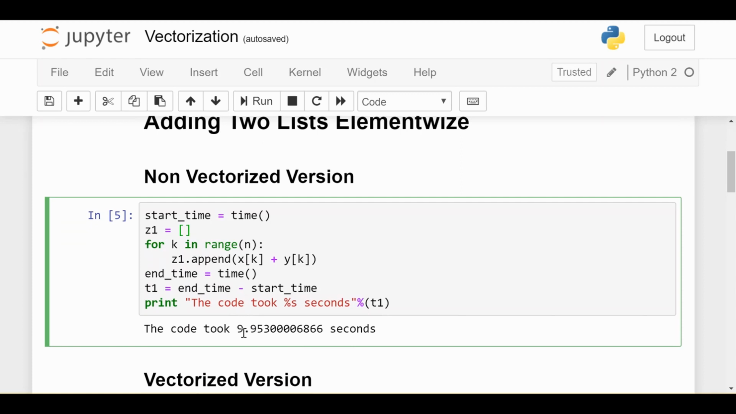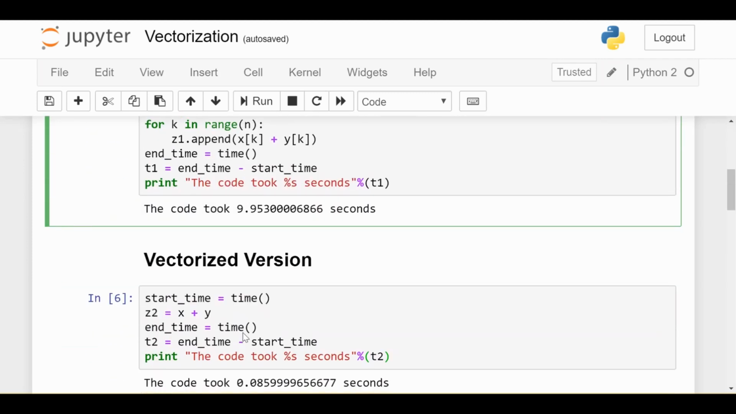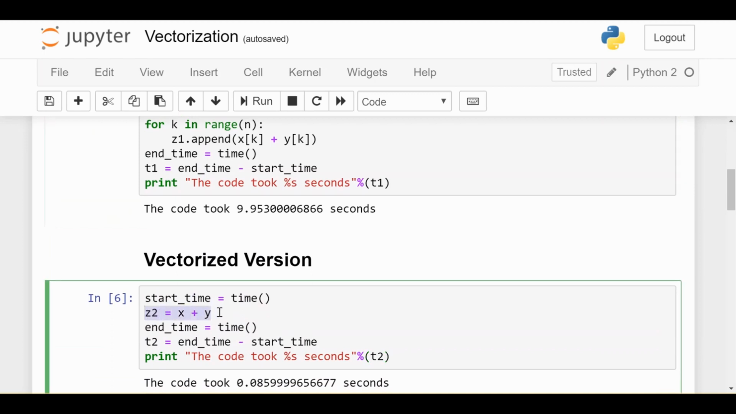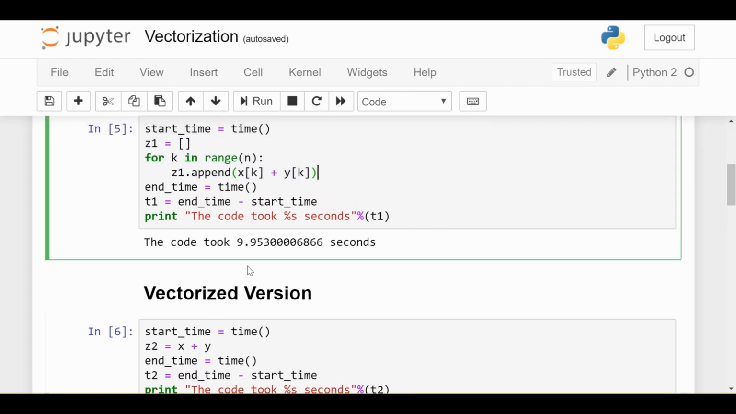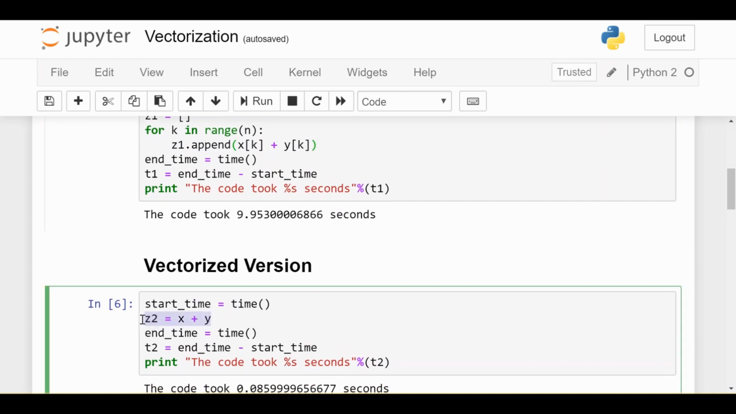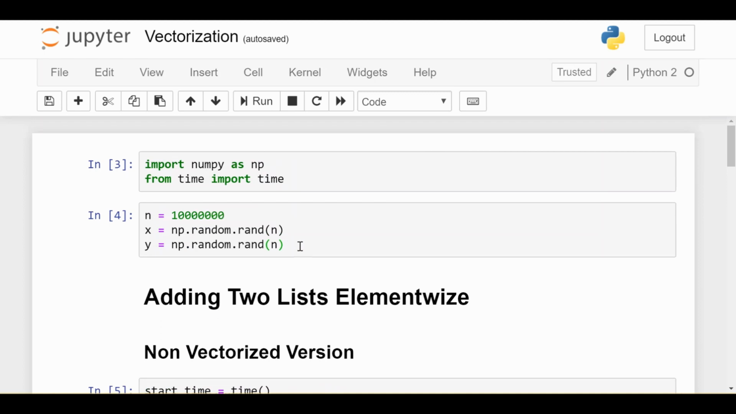It's not crazy slow, but you can imagine that as n gets very, very large, this is not going to scale up very well. Let's look at the vectorized version. Notice that the only piece of code here is z2 is equal to x plus y. You're going to notice that this is a lot cleaner than the three-line version I had written up here with the for loop. And why am I allowed to do this? Why does this work the way I expect it to work? This is because x and y are NumPy arrays.